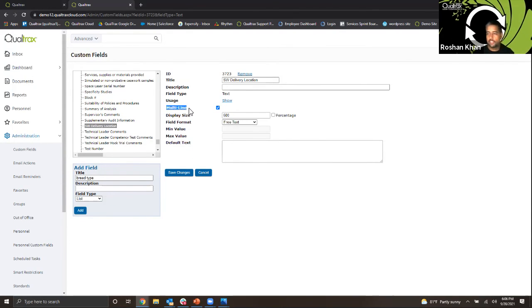So the first one is multi-line. You can see I have that checked here. Multi-line is going to indicate the size of your text box. So if you're looking for a comments or notes field, in this case delivery location, multi-line is probably going to be a good bet to give you a larger text box so you're able to type in that data. If you're looking for something smaller, like a person's name, you might not check that box. You probably don't need a whole lot of space. So depending on what you're typing in, you can check that box if necessary.